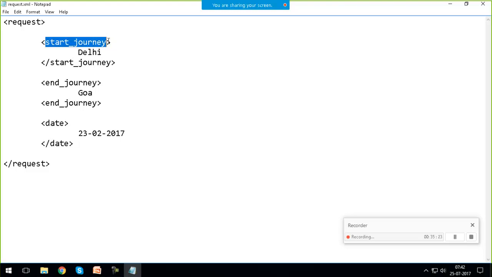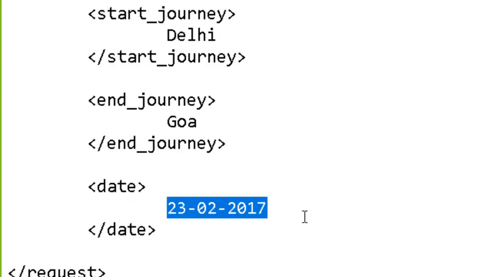In simple terms, what is the key, what is the tag name? It is start journey, and the value is Delhi. And what is the start tag and end tag? The end tag is my same tag name but with a forward slash. So it is very easy to understand the XML language. It consists of tags, and the tag name must be same. This is my first tag, start journey. The second tag, end journey. End journey starts from here and ends over here, and a forward slash is required. And same thing for date. Within these tags I can mention my values.